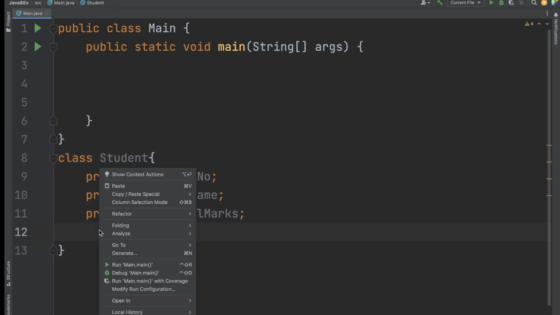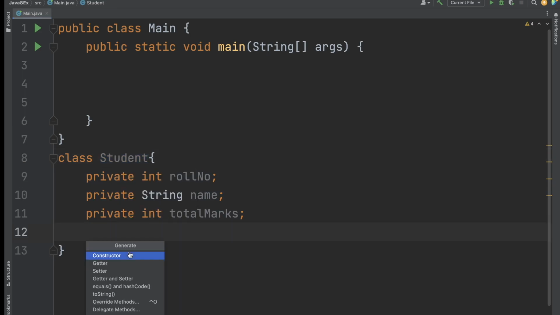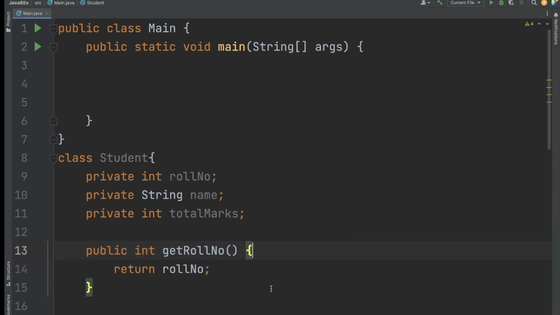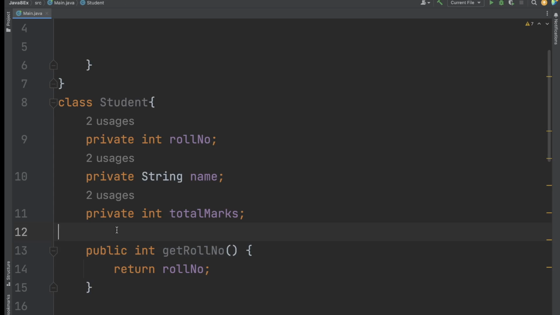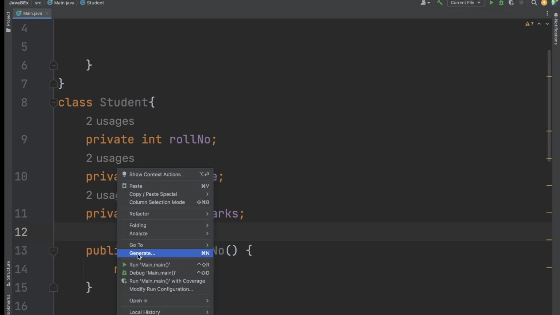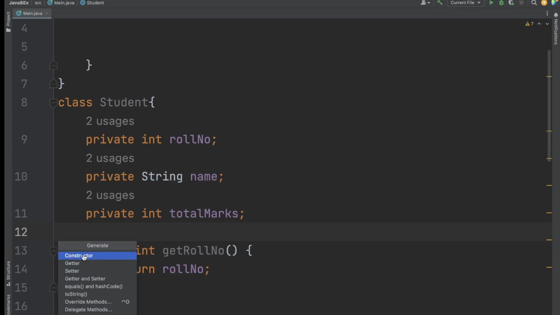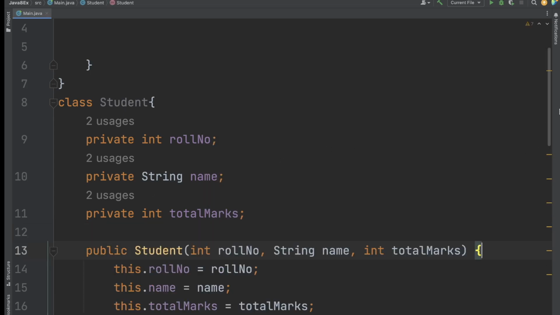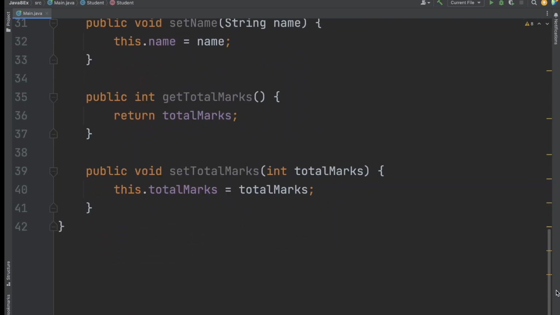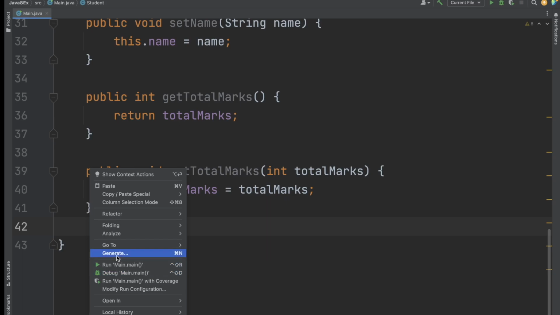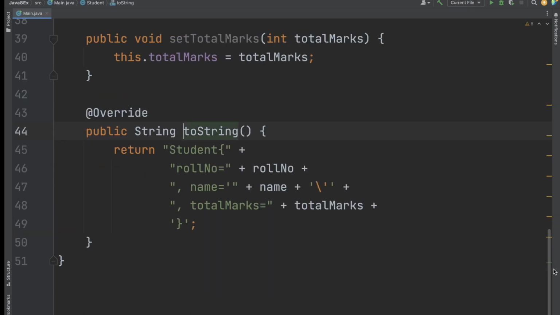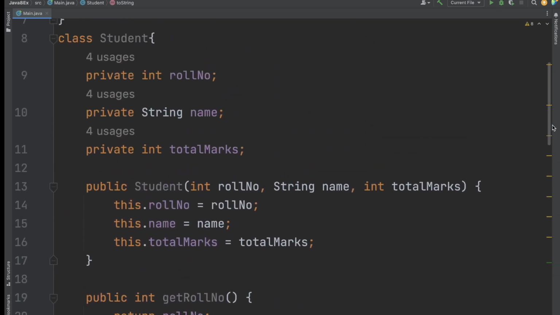Now let me create the getter and setter for this. So let's just create the getter setter, and let's just create the constructor also. So right click, go to Generate, and here you will find the option to create the constructor and getter setter methods. Okay, also I need to create the toString method so that I can get the student object in a readable format. Okay, so here I will write toString. Okay, so I just created a simple student class.